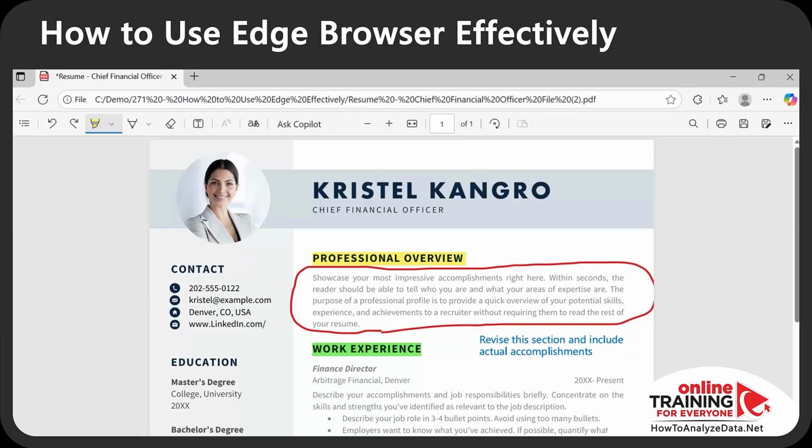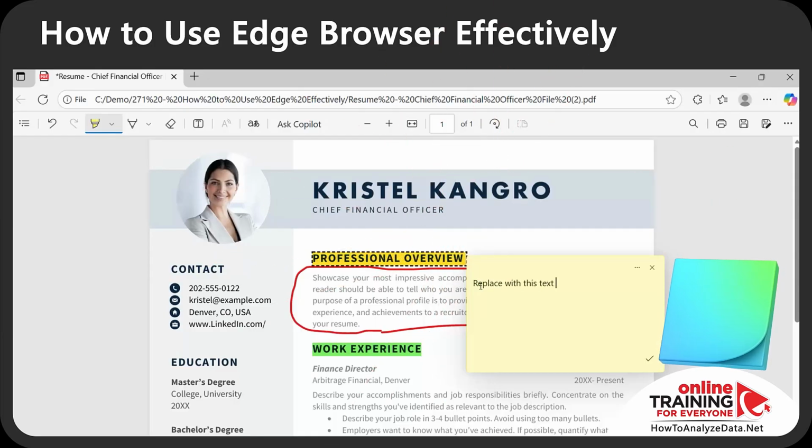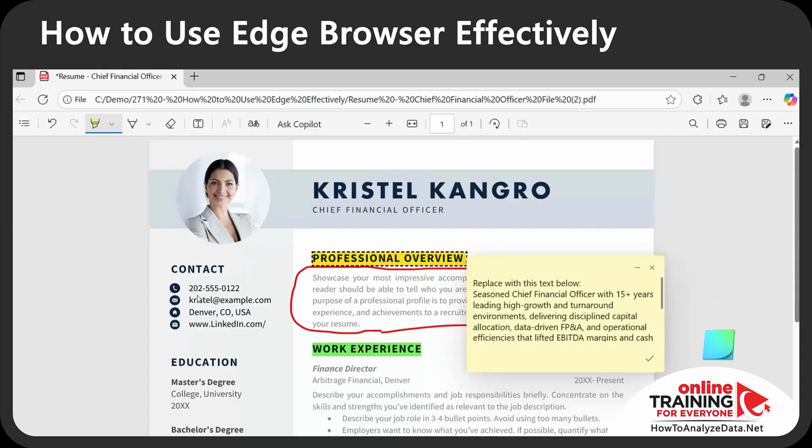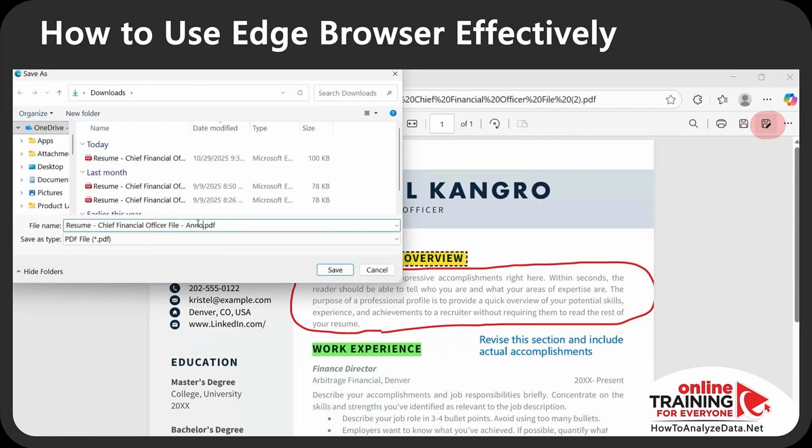And here's the best part. Not everything has to be on the screen. When you highlight the text, you can add notes with longer sentences. To do this, just right mouse click, select Add Comment, and add additional instructions here. And once you're done making notes, make sure to save PDF with the different name to preserve the original copy of the document.